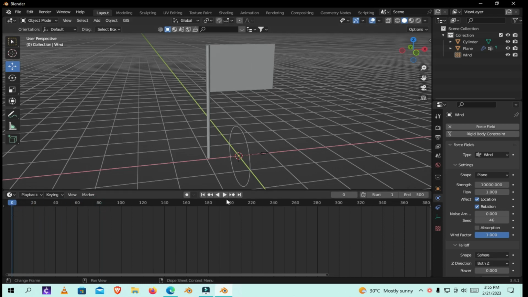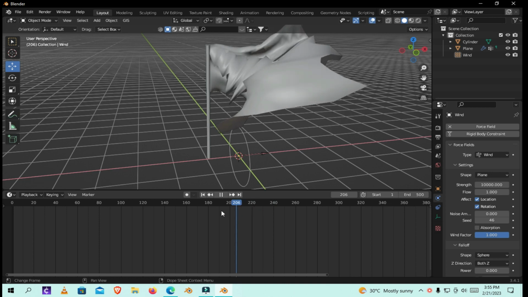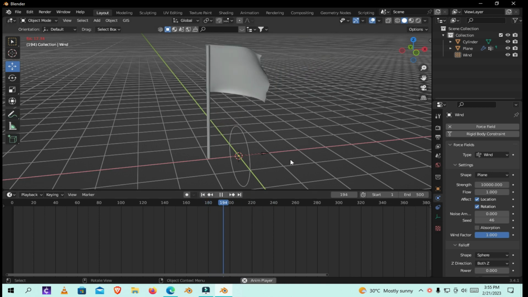In this video I'm gonna show you how you can fix the flag animation stopping after 250 frames. I'm gonna show you how you can solve this issue in Blender. First of all, let me just show you. There you can see when it goes above 250 frames, the flag stops waving.